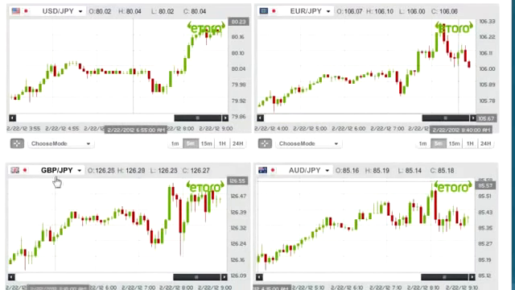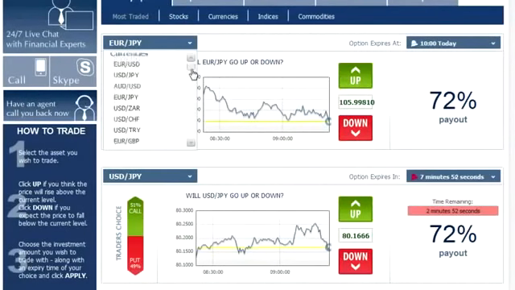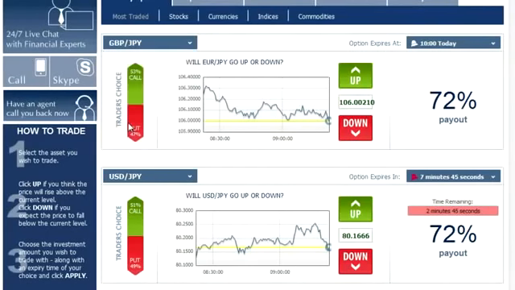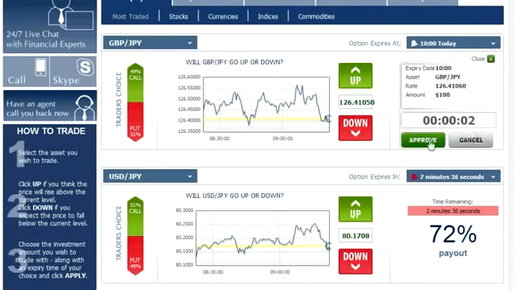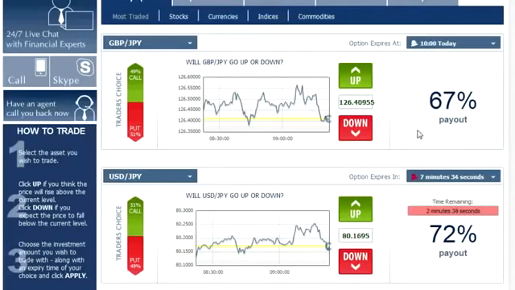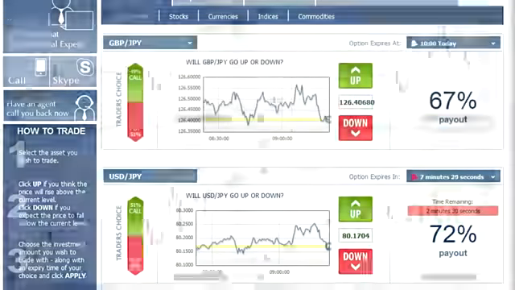Our third graph is the Great Britain pound versus the Japanese yen. Now this graph as well is going from this point all the way up here. It might be going down a bit here, but it doesn't mean it's a declining trend line. Since we have our analysis, we go back to the platform, choose the Great Britain pound versus the Japanese yen from the list. And there we go. We choose the expiration hour, and since it's going up, we click up, enter $100, click apply, and approve. We'll wait for the trade confirmation to show up. There we go. We exit and go back to the graphs.